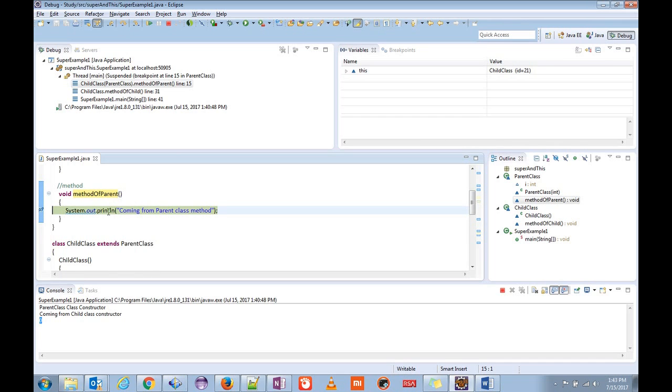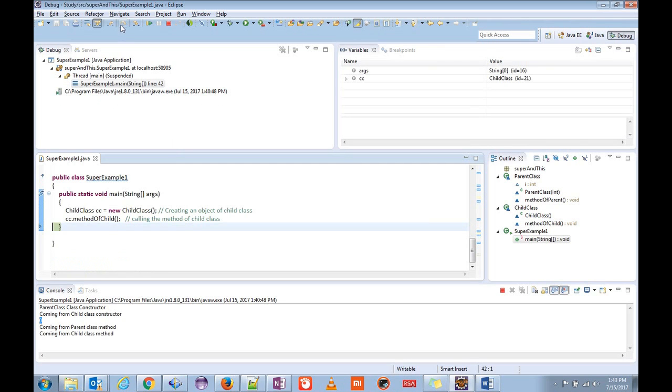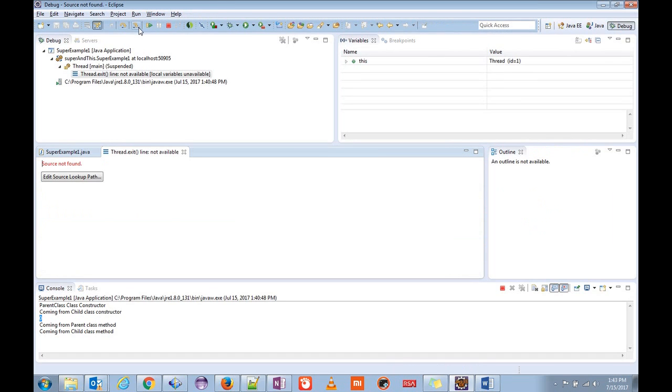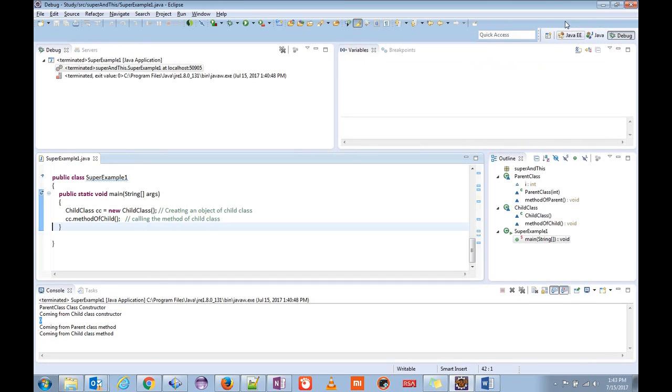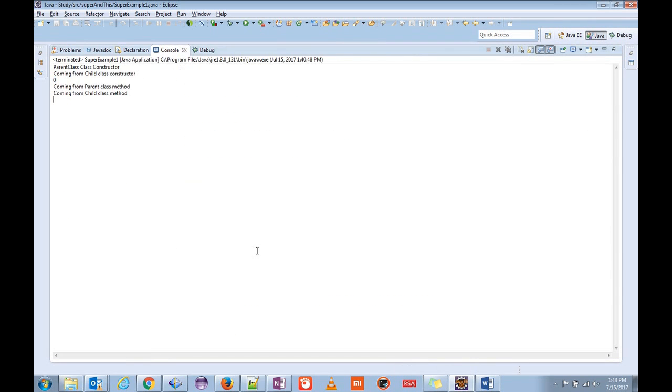Step over. You can see the controller has come to the parent class method now, and this statement coming from the parent class method will be printed. This is as expected. Now let us do F6 again. At last we are just printing the statement coming from the child class. That's it friends, the program execution is done. We have seen the flow and how we can access the field, the constructor and the method of the parent class from the subclass.